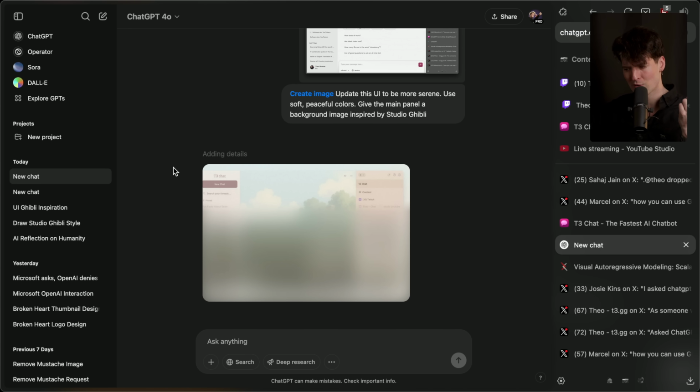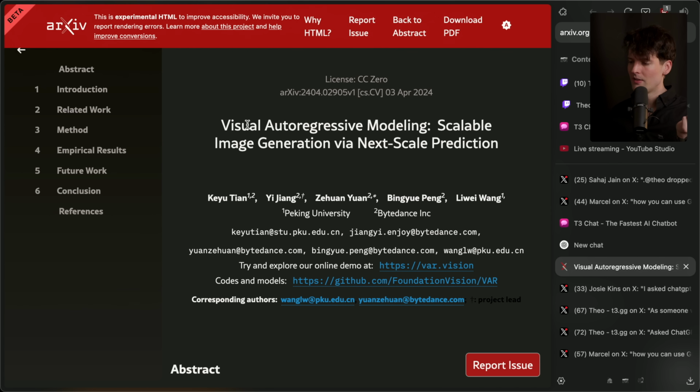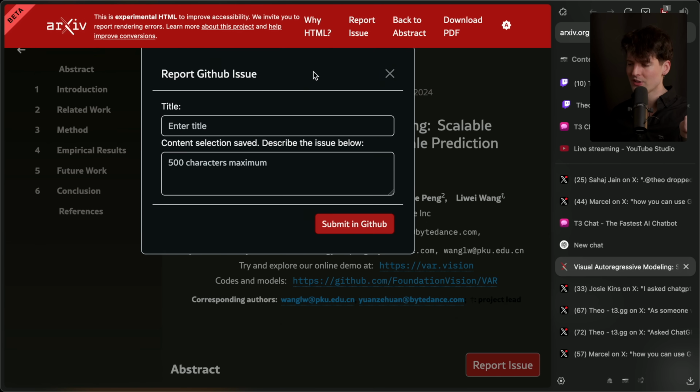Diffusion is super, super powerful, but it has its limitations. And it seems like the new models are moving away from diffusion and towards different ways of doing image generation. The term for this new way of doing generation is visual autoregressive modeling. And this is a paper by a bunch of people from ByteDance, the company that makes TikTok. That is the core of how this all works. And this paper, funny enough, is from almost a year ago now.